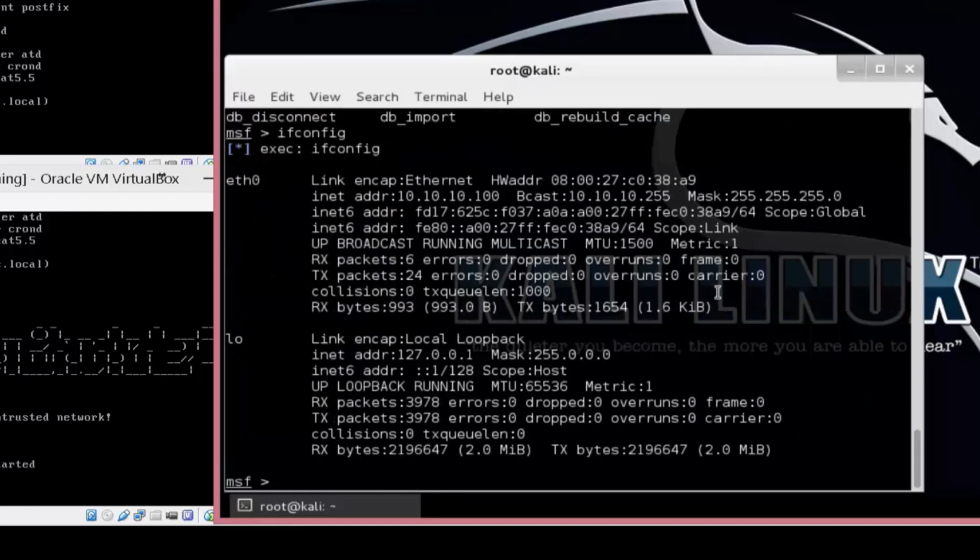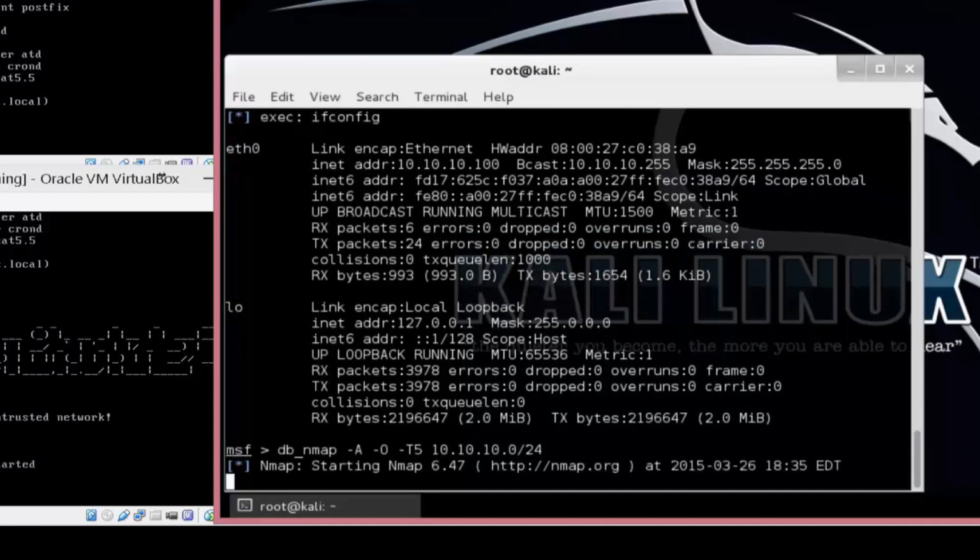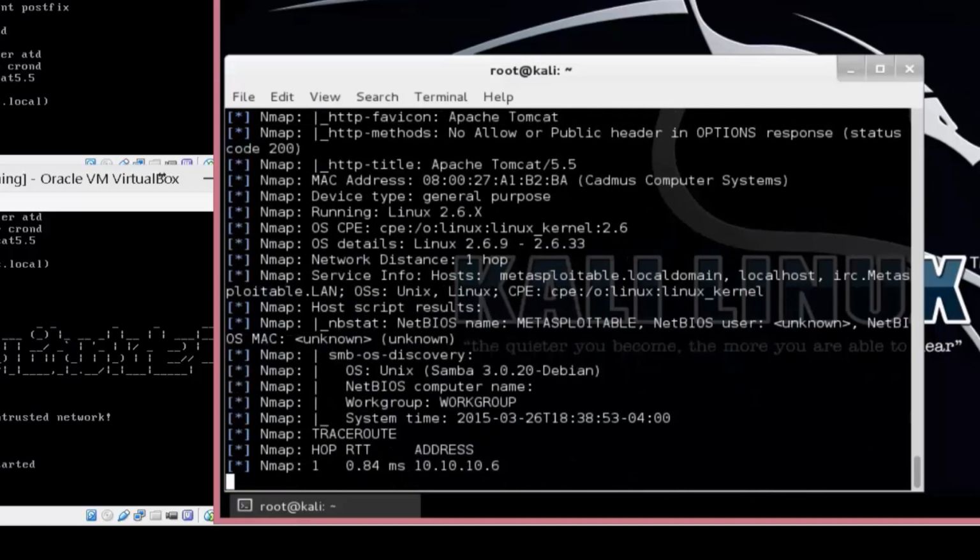So with ifconfig, you can find out you're on the subnet 10.10.10.0. So the first thing I want to do usually, if I want to scan the same network that I'm on, is db_nmap, and then space whatever your syntax is going to be. With this, I'm going to do db_nmap -A for an aggressive scan, -O for operating system fingerprint. Then I'm going to do -T for timing, and then just do 5, because I'm scanning some VM systems, and they're directly on the same quote-unquote network as this, so I'm not going to cause any potential negative issues.